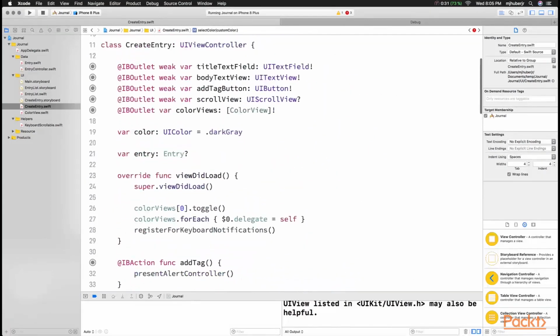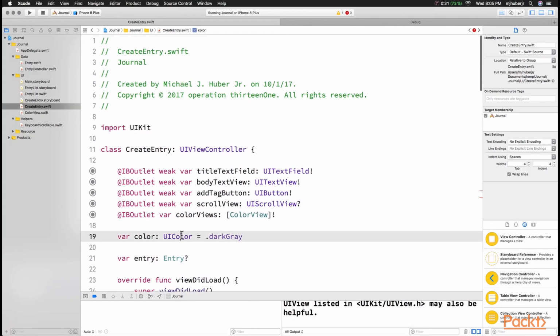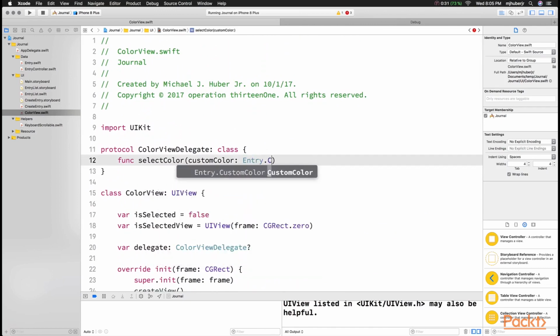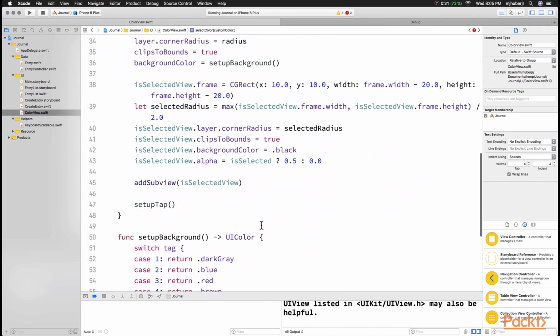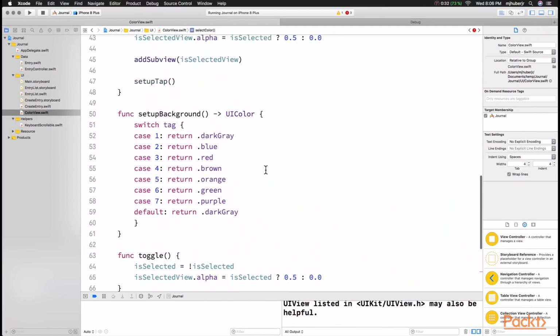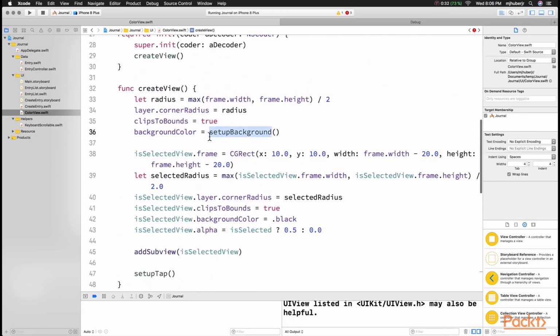And now let's go ahead and fix our types. So instead of having a color of UIColor, we want to have entry.CustomColor. Inside of ColorView for custom color, we will do entry.CustomColor. And then right now in our SelectColor custom color, we have this setup background. And that setup background returns a UIColor. But we need to have a CustomColor.